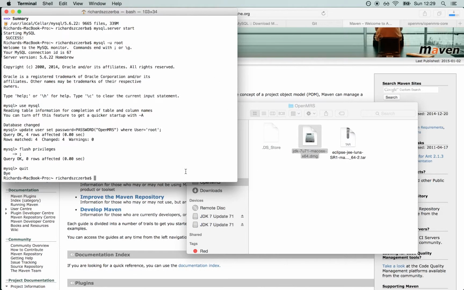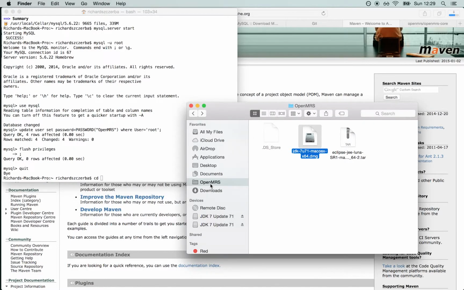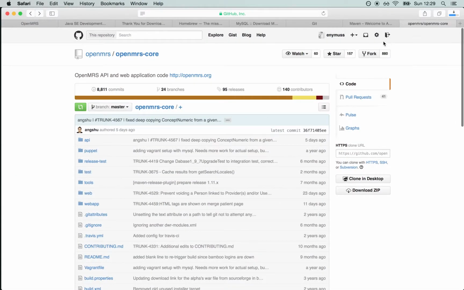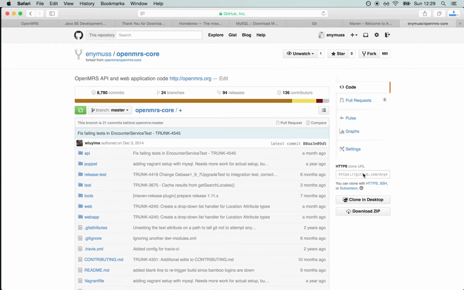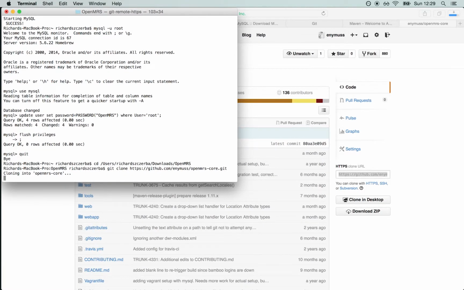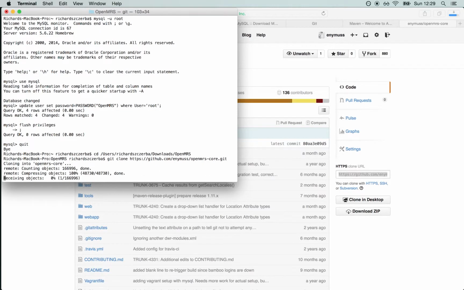Now you want to cd into a folder where you want to have all of the code base. I have a folder called OpenMRS. And now go to GitHub, find the OpenMRS-core repository, fork it, so you have your own version. Of course, you have to log in first. Copy the clone URL from their website and type git clone and paste the URL. I'll skip the downloading part because it does take quite a while.